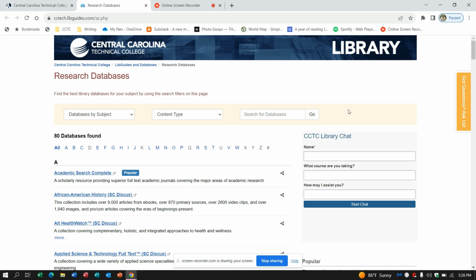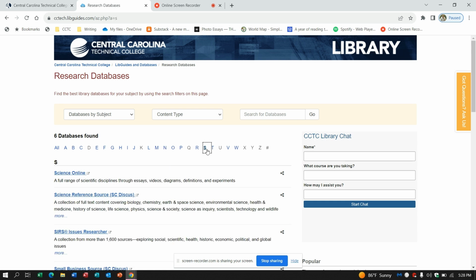and this will take us to an alphabetical listing of the research databases that our library subscribes to. We'll be using a handful of these over the course of the semester. But today we're primarily interested in the SIRS database, so I'm going to click on S. And from there, I'll click on the name of the database itself. It is the SIRS Issues Researcher.